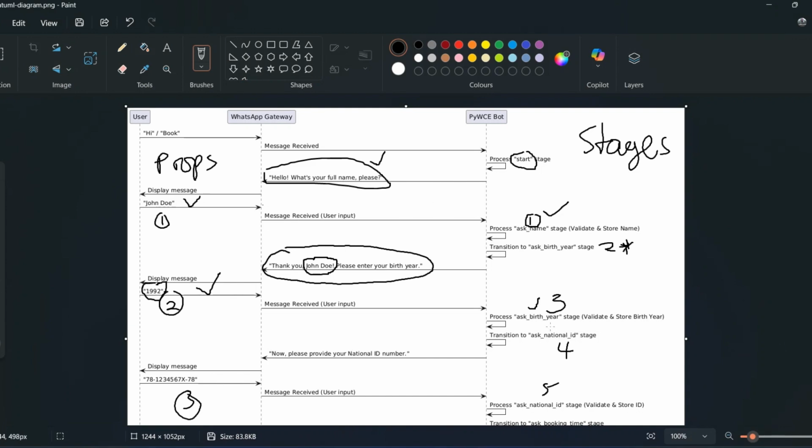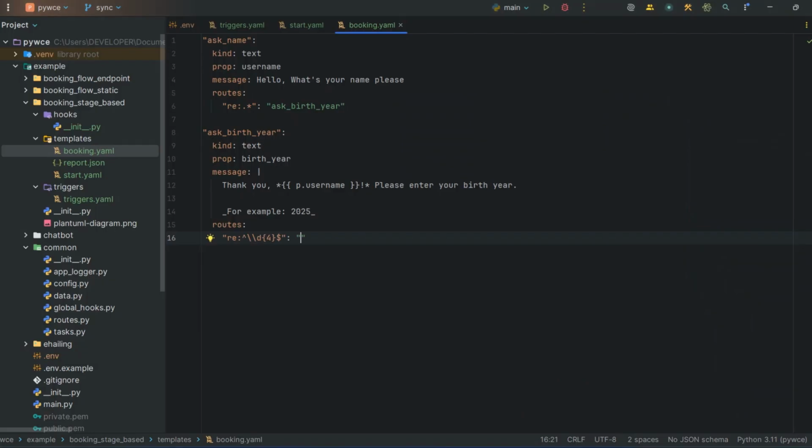So this stage of asking birth year is done. The next step is ask national ID. That's the one that we now want to focus on. We can see that we have been given the text there that says now please provide your national ID number. You can actually tell how this is going to look, because that's the conversational flow that we talked about. That's the template driven approach of the library.